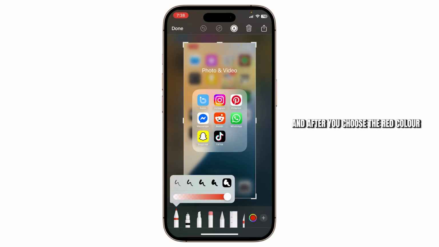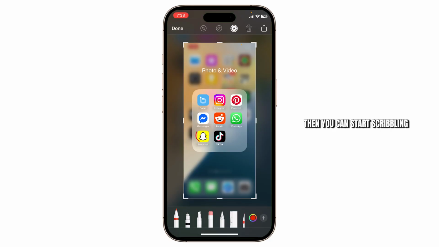And after you choose the red color, if you tap on the marker, you can choose the opacity of your color and how bold you want the marker to be. Then you can start scribbling stuff out like this. And that's basically how you do it.